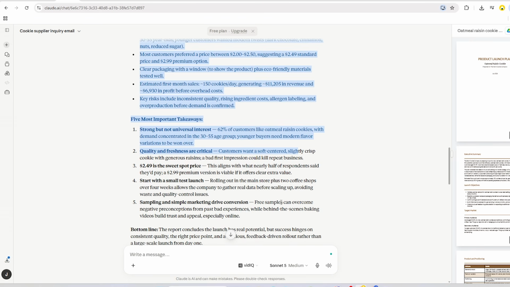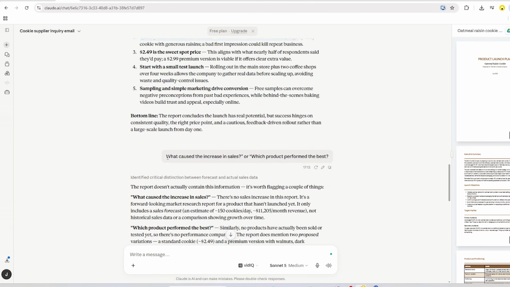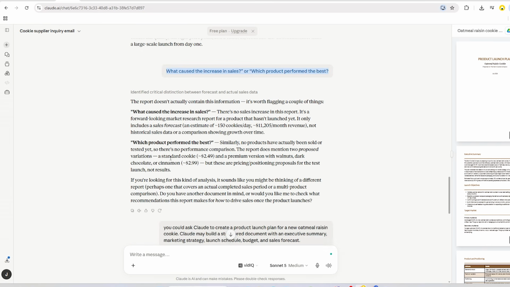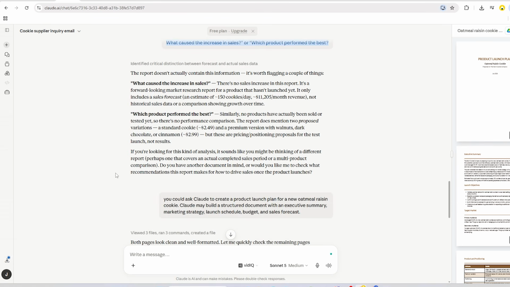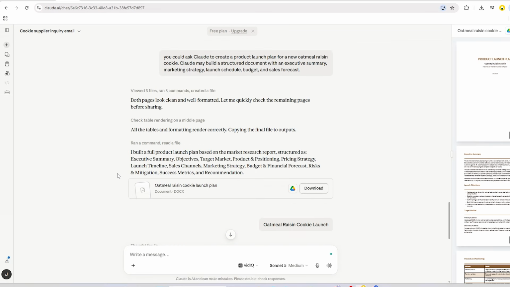You can also ask follow-up questions such as, "What caused the increase in sales?" Or "Which product performed the best?" This can save a lot of time when you are working with long reports. Instead of reading every page immediately, you can first understand the main points and then focus on the sections that matter most. Just remember that AI can sometimes make mistakes, especially when working with detailed figures. Always double-check important facts before using them in business, legal, financial, or academic work.